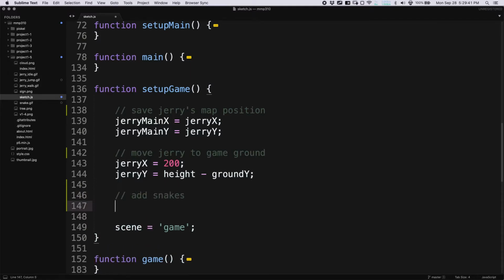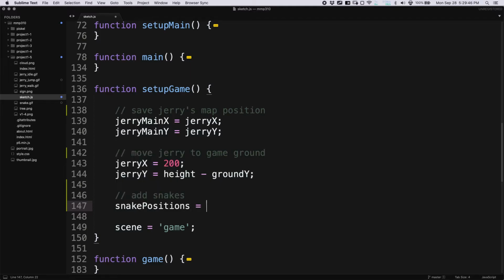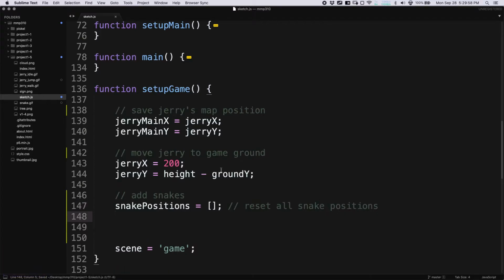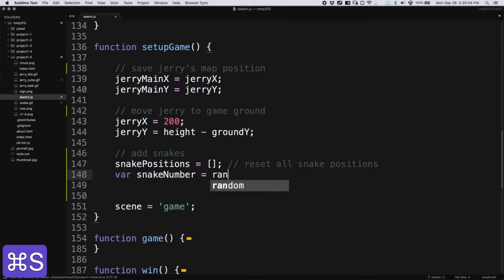So the first thing we're going to do is actually just reset the snake positions because we do have the ability to restart the game. And so I'm just going to start by setting the snake positions back to an empty array. So this is going to reset all snake positions. And then I'm just going to choose a number. So I'm going to say variable snake number. And I'm going to use a random here. So I'll say somewhere between 8 and 12 snakes.